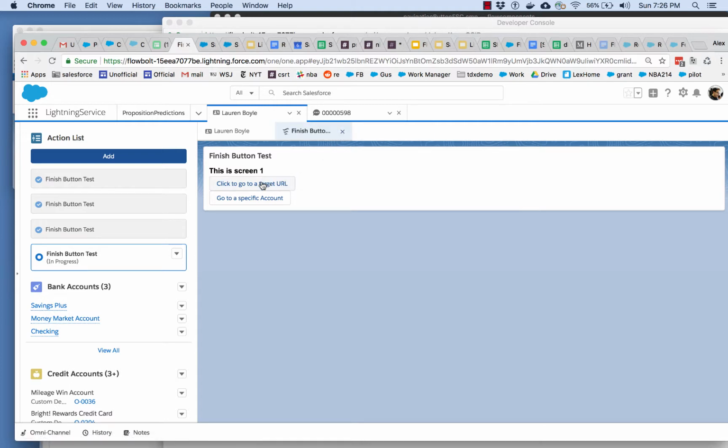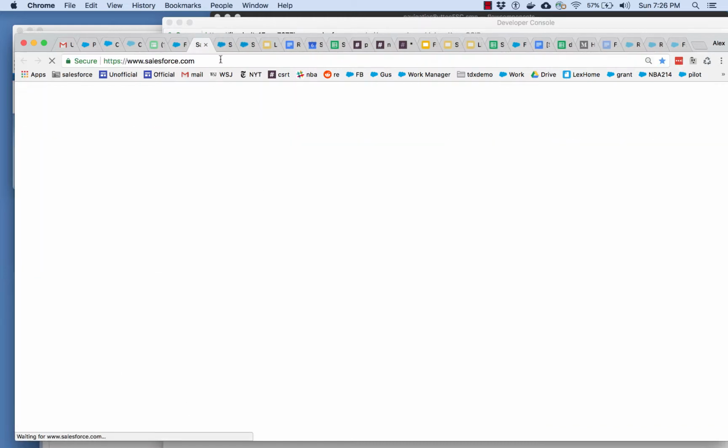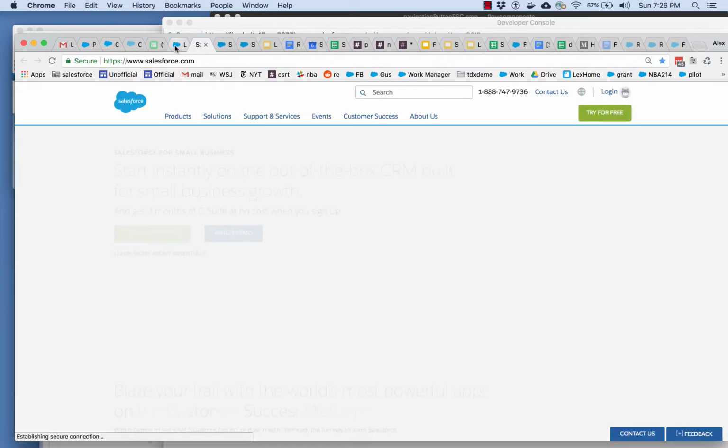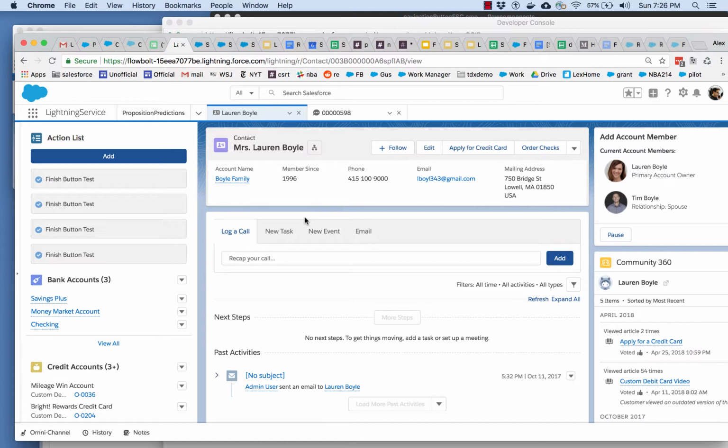Here I'm going to go to the target URL, and because I have specified finish, it's going to close this flow. Now you don't have to specify a navigation type. If you didn't, then it would load the URL, and this screen would still be sitting here. So you have a lot of flexibility there. So here we're loading the URL. When we go back, because we told it to finish, it did.